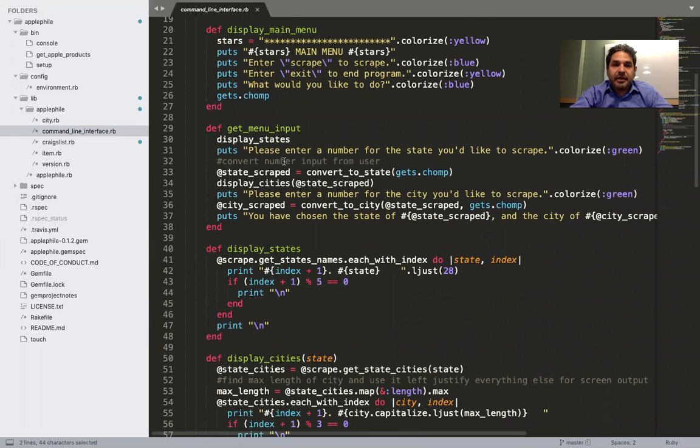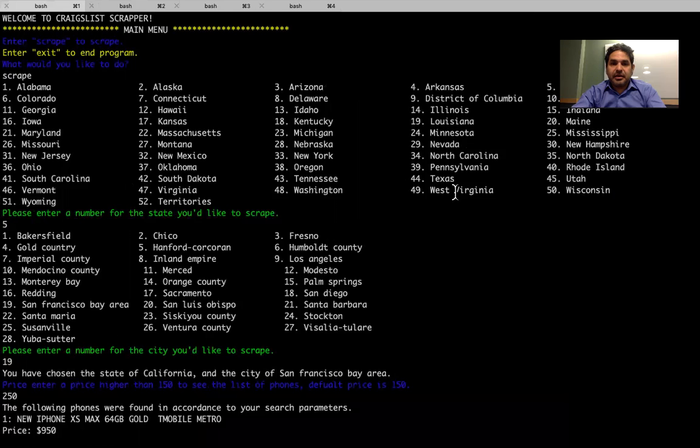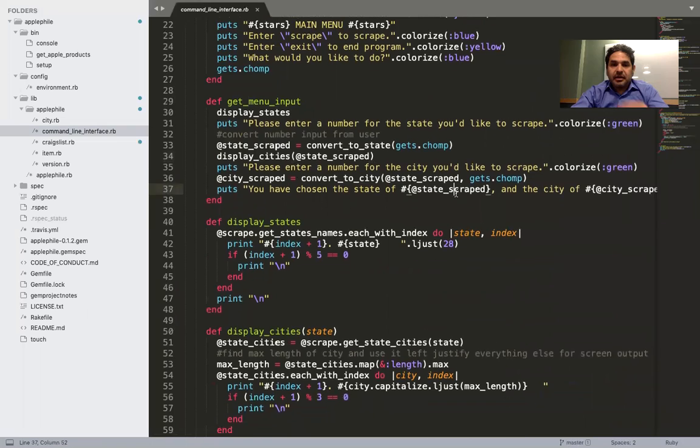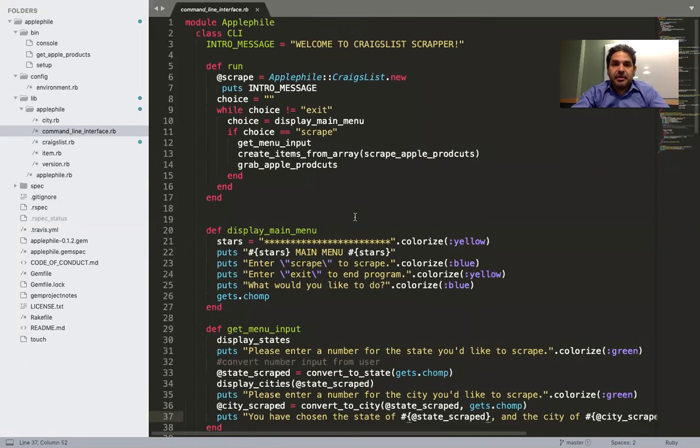Then we come back here to, we're still in the get menu inputs. I do the same thing for the city. I convert the city, and then I describe what we had, for what the user has. The next thing, so it gets out of this get menu input, and it calls the create items from array.